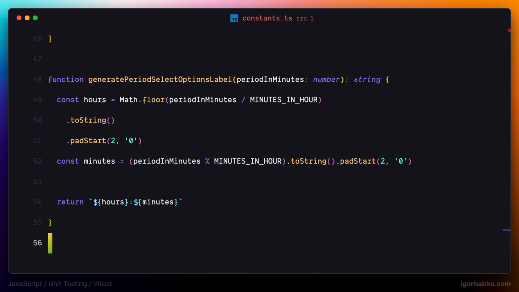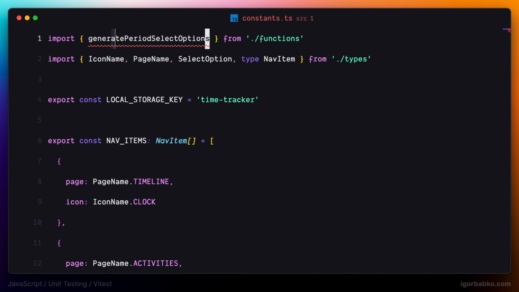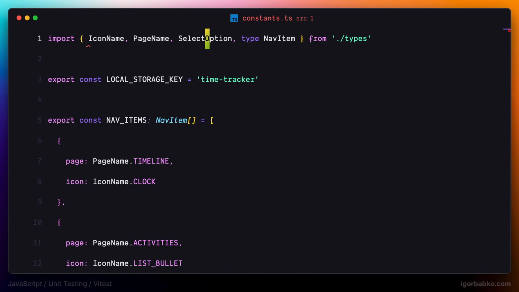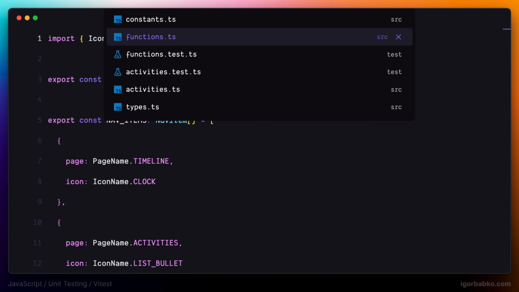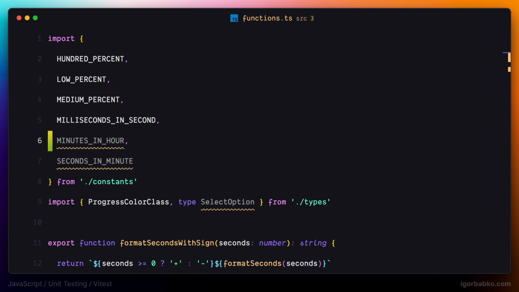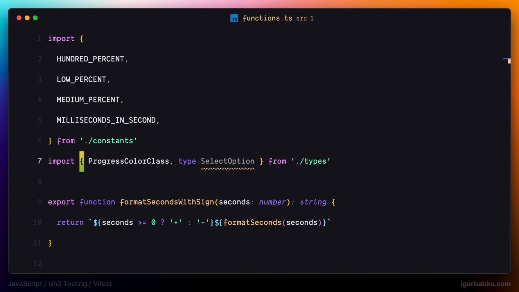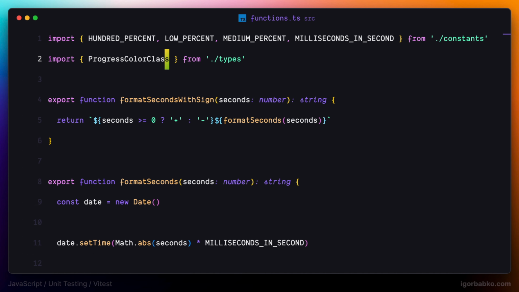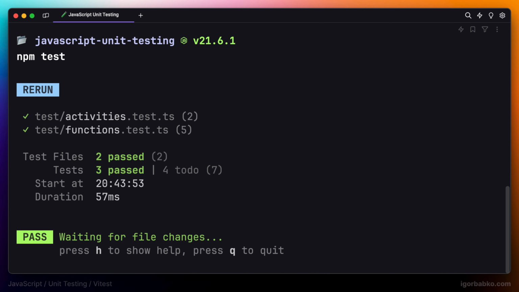And now we can scroll to the top and remove the import of generatePeriodSelectOptions function, since we have moved it inside this module. And also before checking test results, let's just go inside functions TS and remove a couple of unused imports from here. And this way that error is fixed and our test is passing.